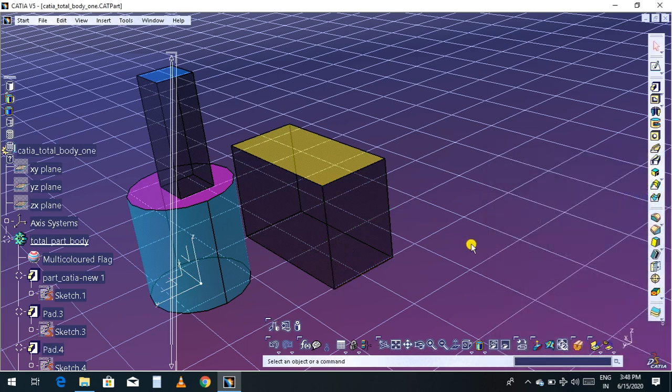In the next video we'll discuss measure item. In the next video we'll discuss measure item.